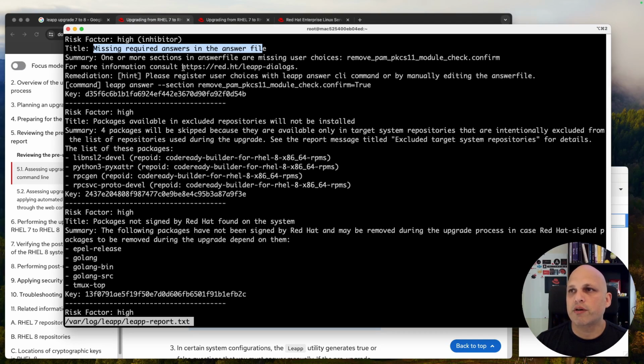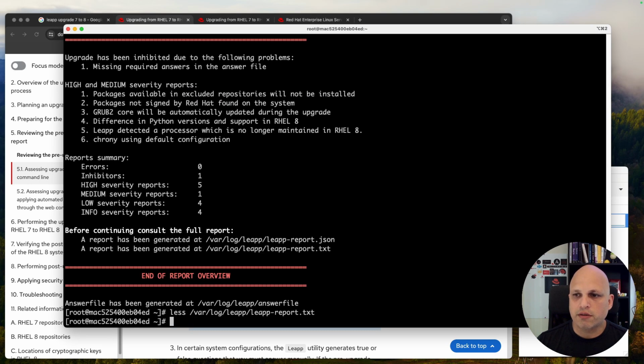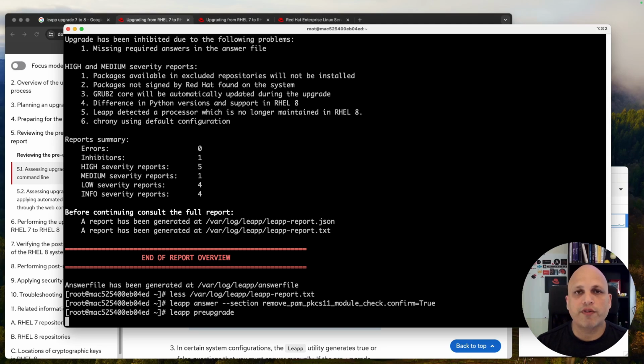For more information, you can copy and paste this link. The remediation: please register user choice with the leapp answer CLI command or by manually editing this answer file. And you can run something like this. Again, we have this in our documentation, what this means, all the information. I'm pretty confident to do this, so let me paste and do. If I rerun the leapp preupgrade, that answer file is now not an inhibitor anymore.